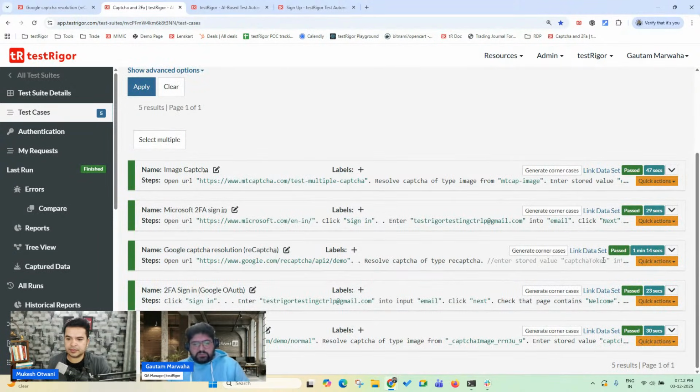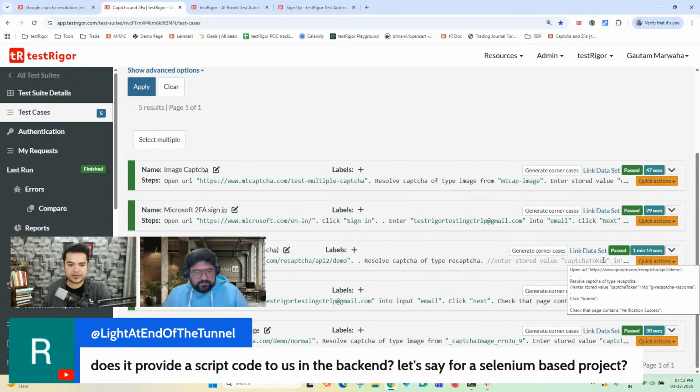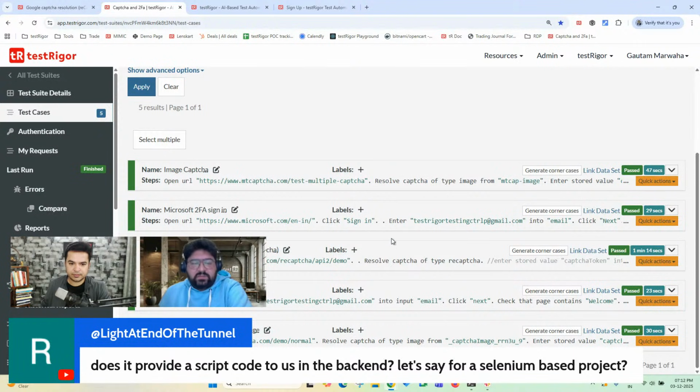I think Mukesh, we got a question here in the comments. This is by Raj: does it provide a script code to us in the backend, let's say for a Selenium based project? Yeah, guys, there is no such code available at the backend, just plain English. Even if you extract these test cases, those will be available in plain English only.